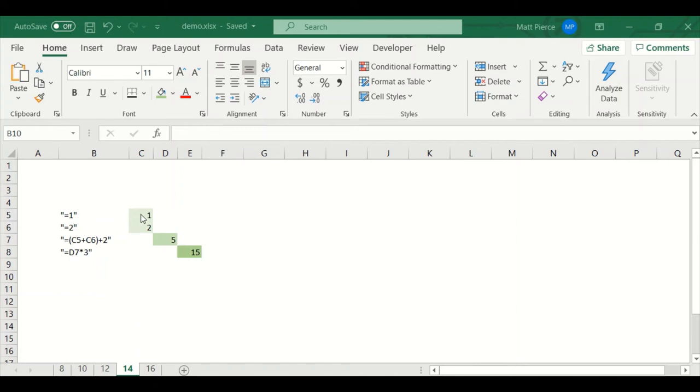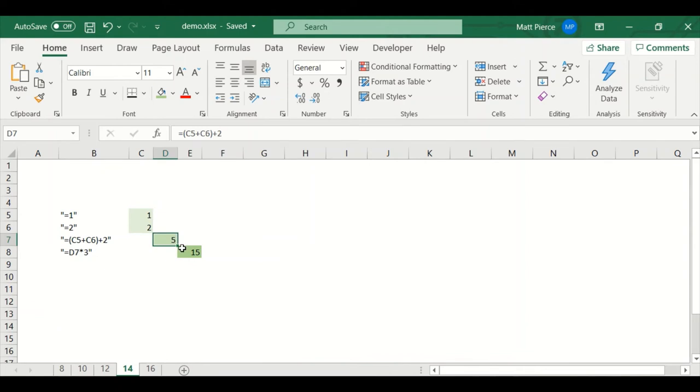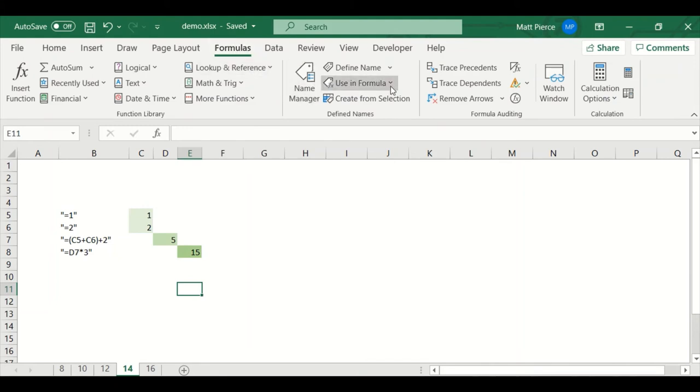So let's demo that. Let's put a cell value of 1 in here, a cell value of 2 in here. Let's make this formula be the sum of these two values, plus 2, and then let's make this the multiplication of the prior cell value times 3. So these two roll up into here, and this one rolls up into here. And let's check out the formulas menu item. And actually, I need to click on a cell. So I'm going to click on the middle cell because I can go both directions.